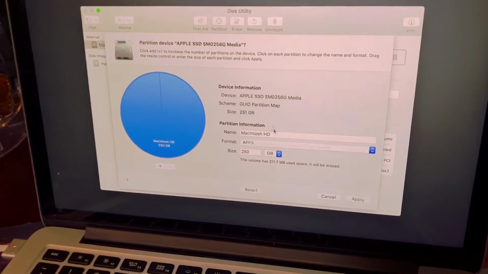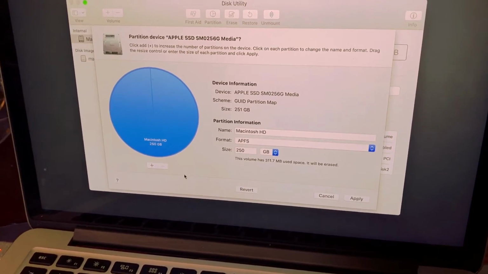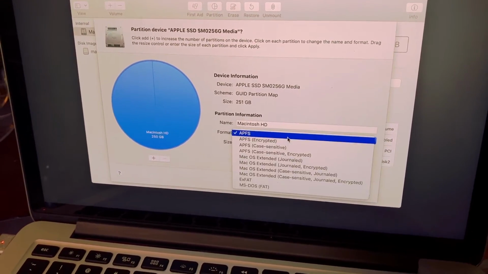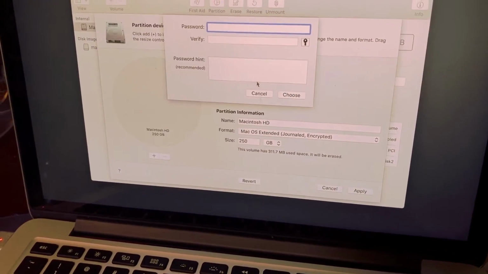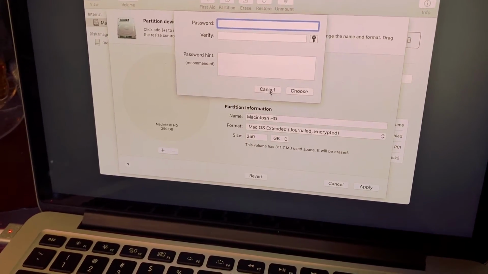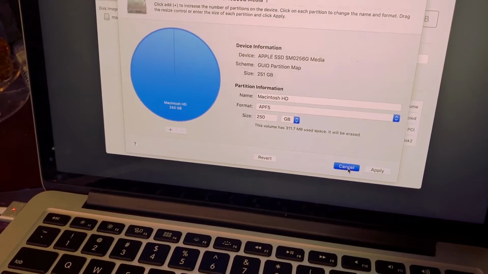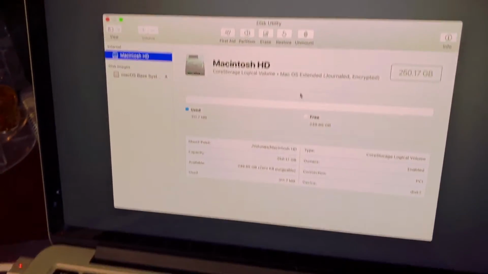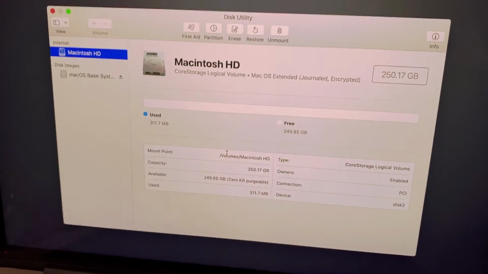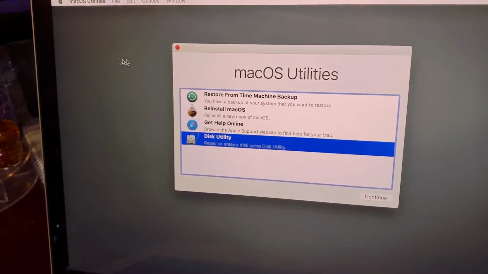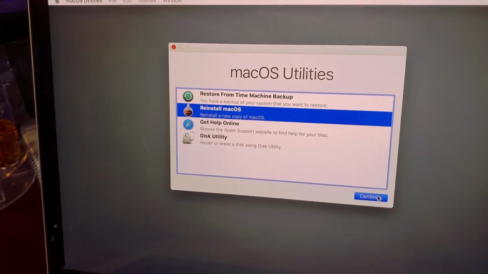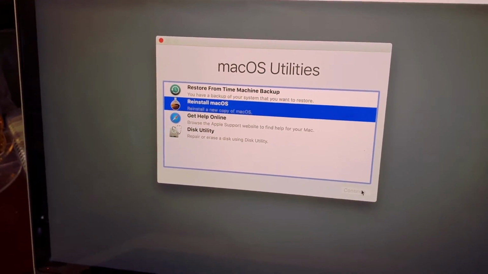So this is the option that you'll get. It'll be like this, and what you'll do is you'll then change this format to macOS Extended (Journaled), and then you set a password, you verify it, and then you press apply. Once you do that, boom, there you go. Now you have the whole thing available. It's no longer password protected. You press X, and then you reinstall macOS.